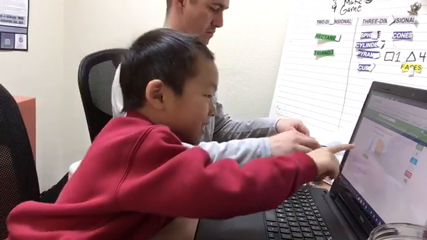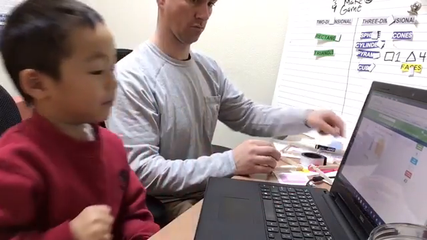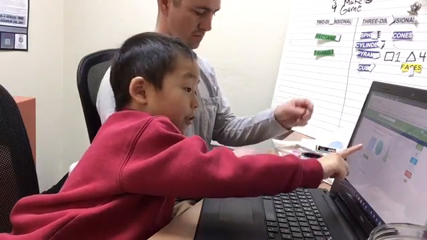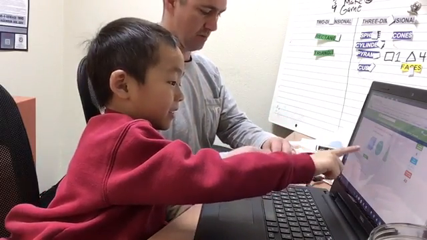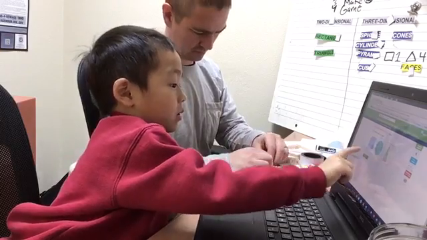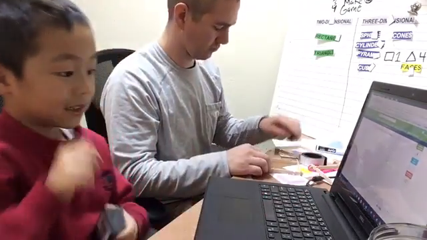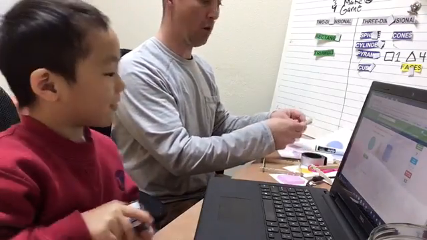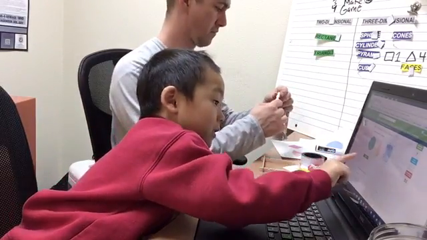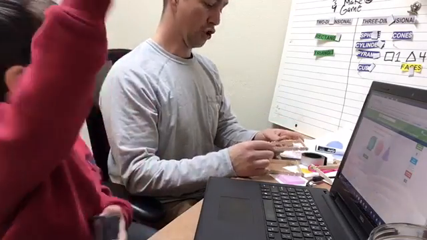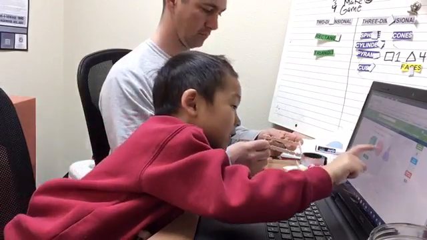43. You're almost halfway there. 49 already. 49. Which one is it called? 55. Keep going. Which one is a cylinder? 60. 60. Which one is a sphere?